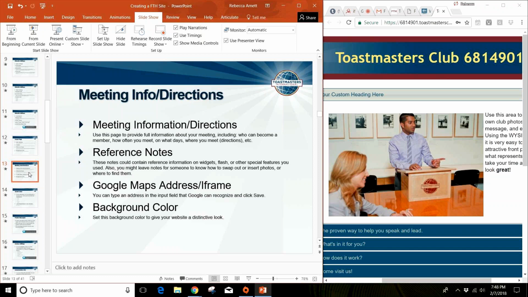And of course, again, there's a reference note, so if you have special features on there, you can do that too. And then there's a Google Map address and it's got an iframe. You can actually type your address into this field and it will recognize where you are. When you click save, there'll be a little map that will show up on your page so that people can go, oh, okay, I see where it is. And of course, you can set the background.